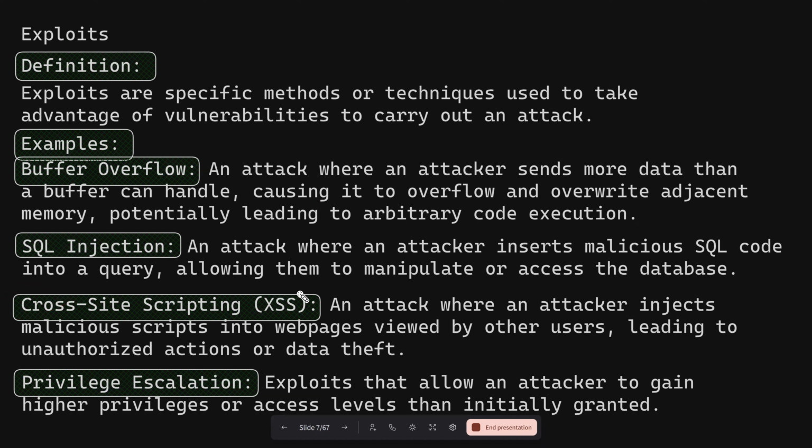Cross-site scripting is also like that, where attackers can inject malicious scripts into web pages to gain access to certain sites and all. Then privilege escalations are there. Privilege escalation means that someone can gain privileged access to the system. Right? Do you have any question on that?